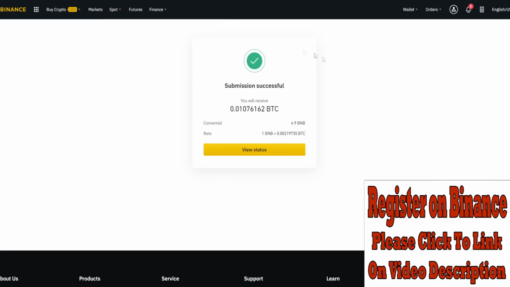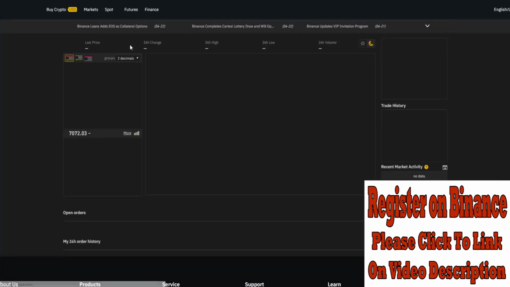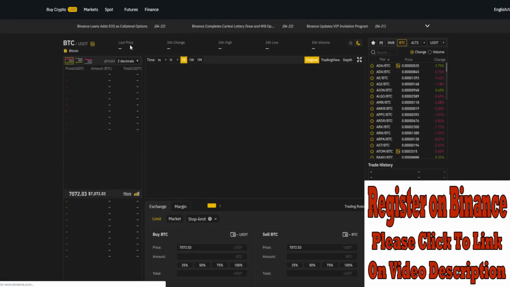You see, in the meantime, it's successful. So I have right now 0.01 Bitcoin right here. I have received that for my 4.9 BNB. So what we do is we go to spot classic, or we go here to exchange, but let's do it this way, spot classic, and then you have this classic interface of Binance.